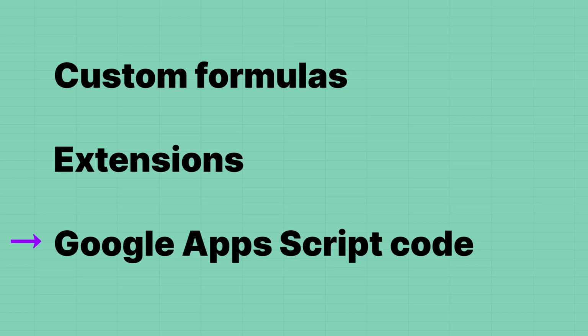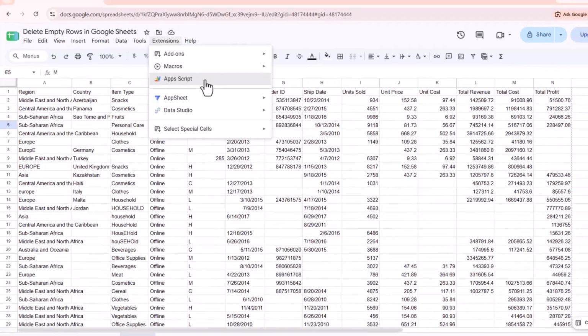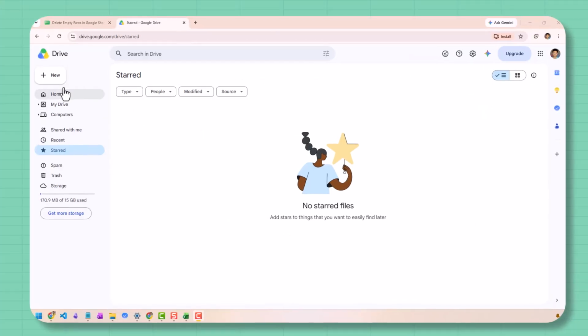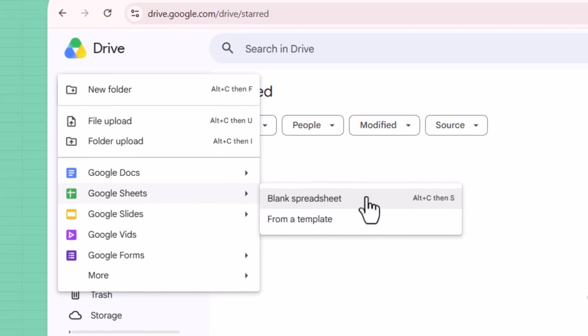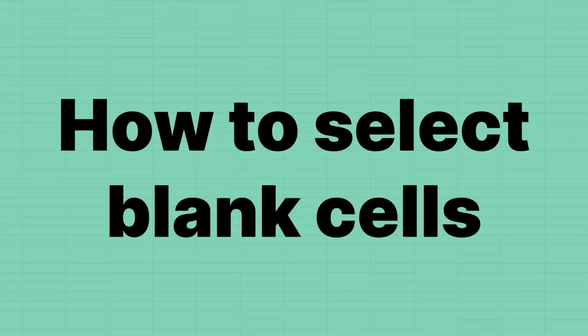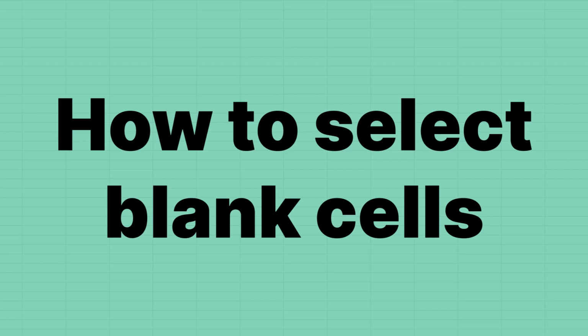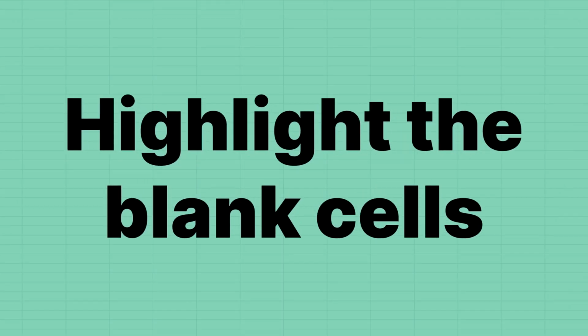Apps script. But if we end up using Google Apps script, that's going to stick to your current spreadsheet only. If we want this to be used across all the spreadsheets, then we use extensions, also known as add-ons. In this video, we will see how to select blank cells in Google Sheets. Not only selection, but we will also see how to highlight the selected blank cells.